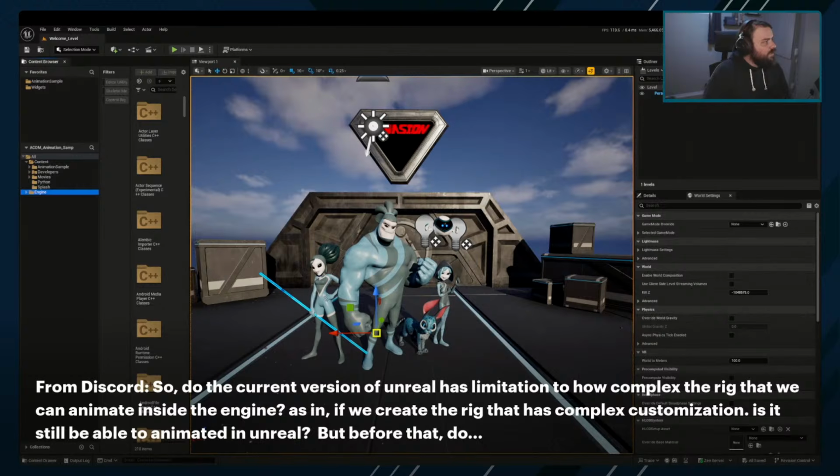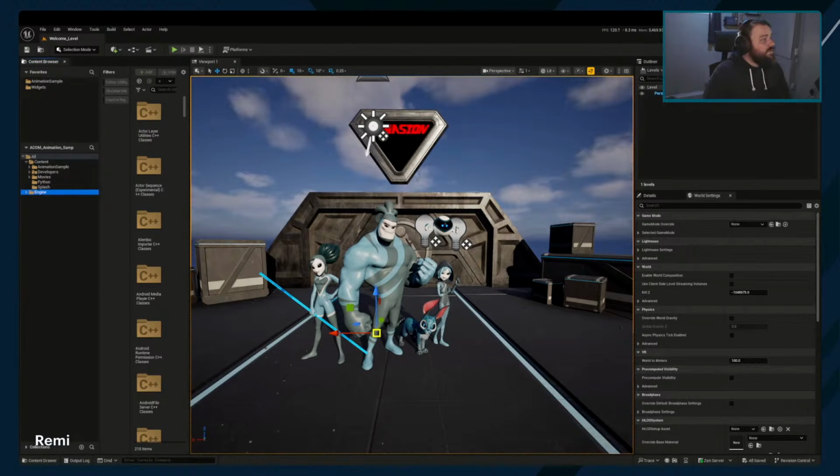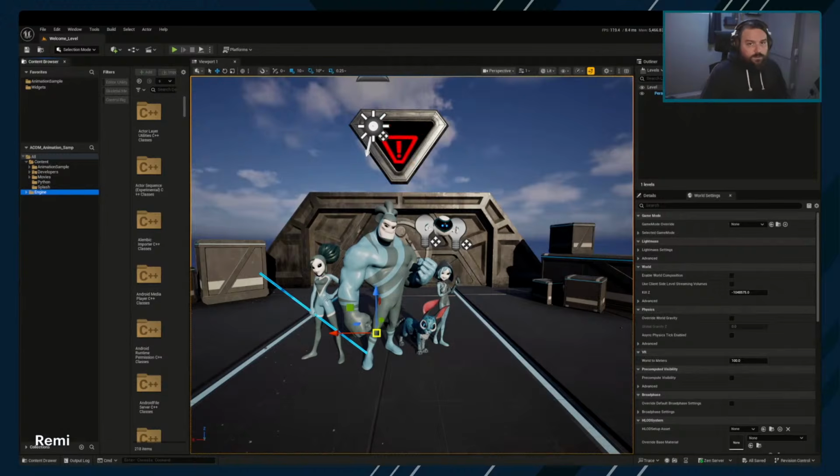And if we create a rig that has complex customization, will we still be able to animate it in Unreal? The rig is actually done in Maya. The rig is done, not in Maya, sorry. The rig is done in Unreal. So it's not something that's been exported from Maya and into Unreal directly. You need to recreate the rig inside of Unreal with their own tools, with their own modular controls and things like that.